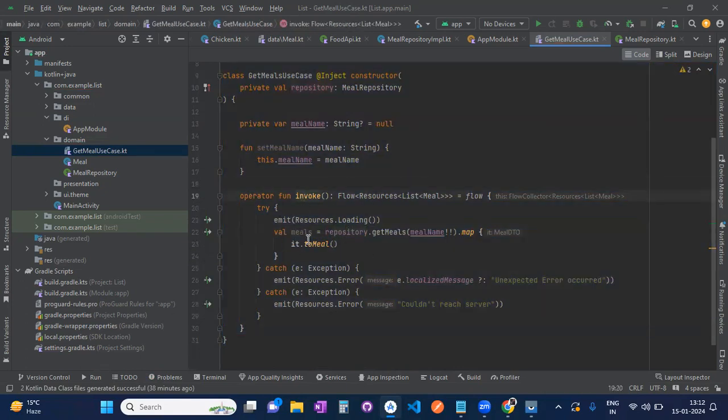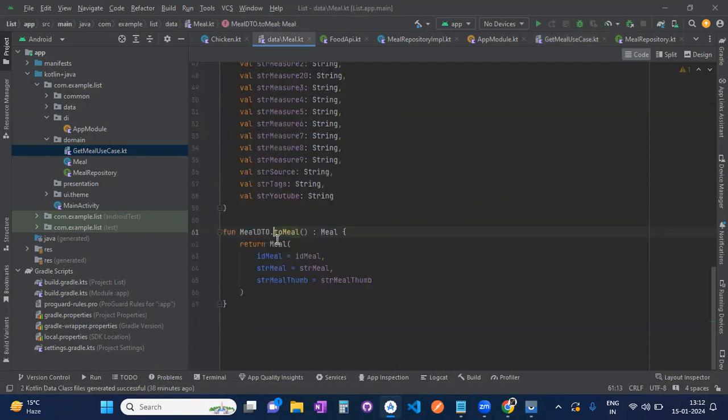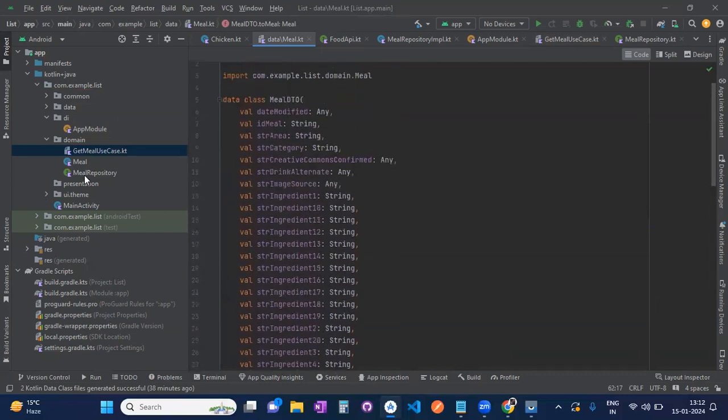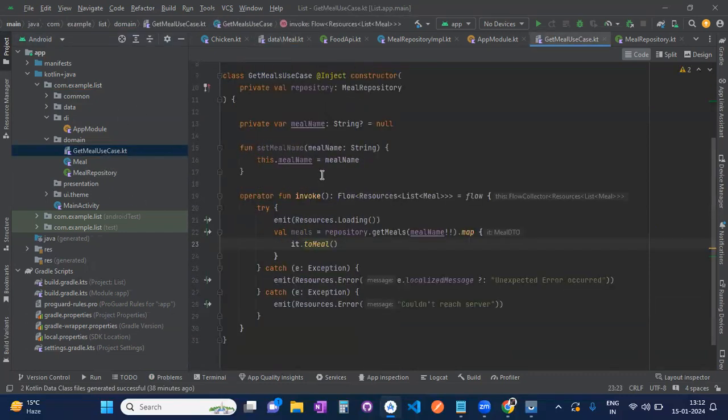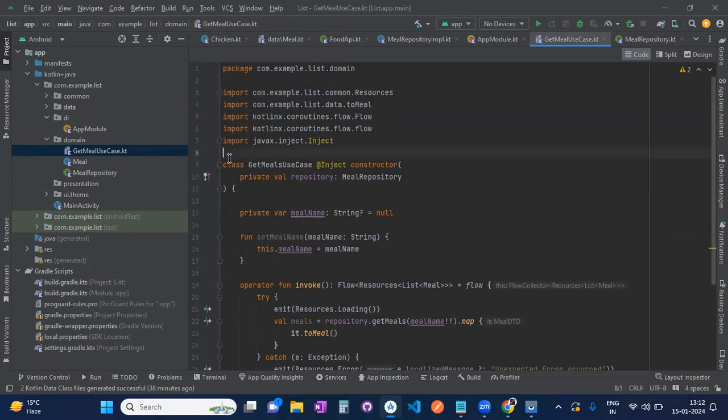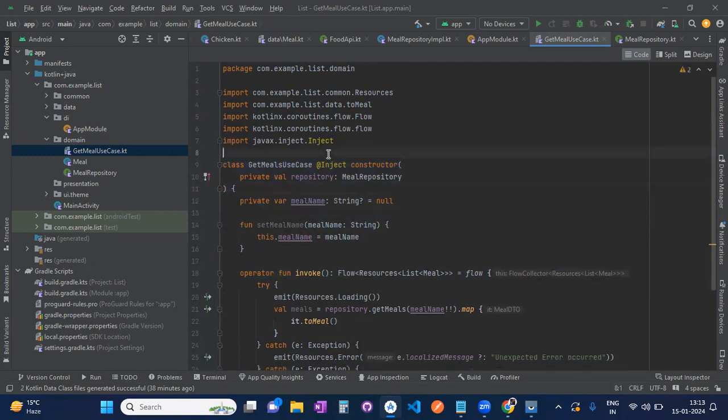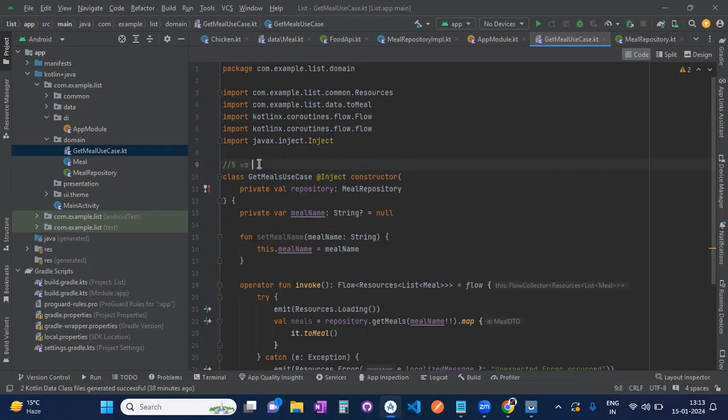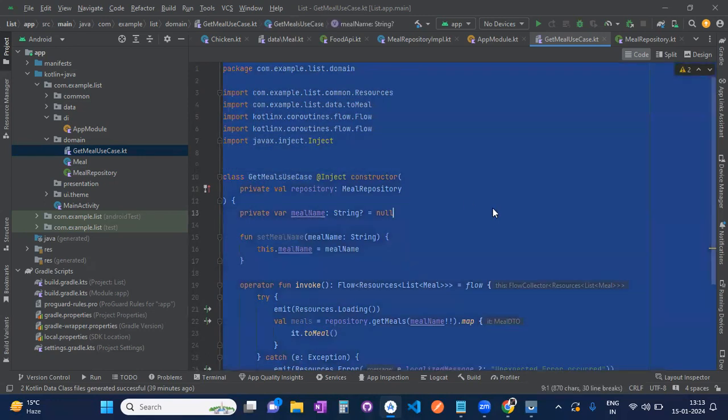So this is how I will get my meals. Now you get to know why this extension function is necessary at the data level. This is my use case. Why are use cases necessary? Suppose you want to invoke this use case in five different view models. If you are not using the use case, you will write the same code in five view models. But if you are using the use case, you can just invoke it in any view model without writing the same code. This is how the use case is beneficial in clean architecture.